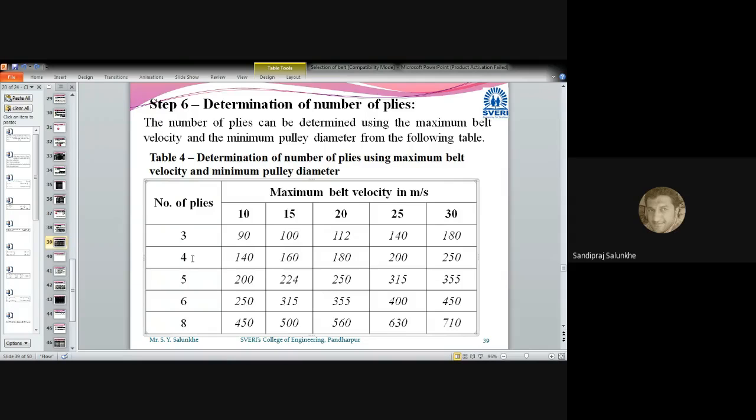And what you are going to see in this table, you are going to select first of all the maximum belt velocity, which you have calculated in step number 4. Depending upon that maximum belt velocity, you are going to select the number of plies. The second thing which you have to take care of is the diameter of the pulley, and that will be the minimum diameter. Minimum diameter means smaller pulley diameter.